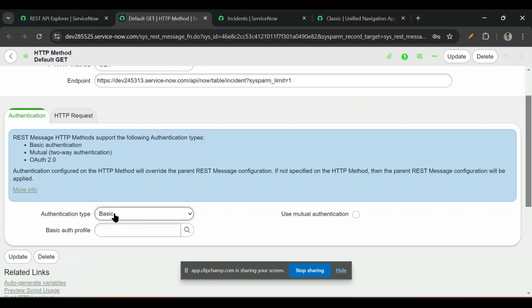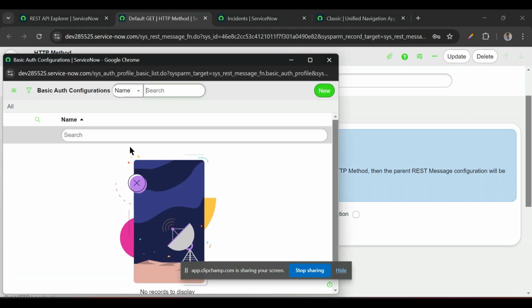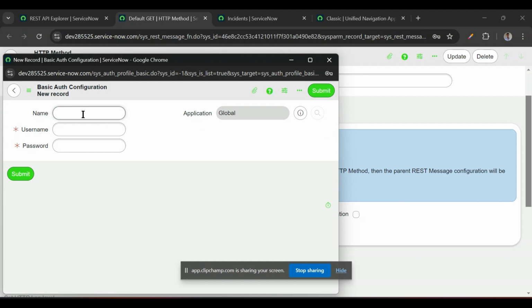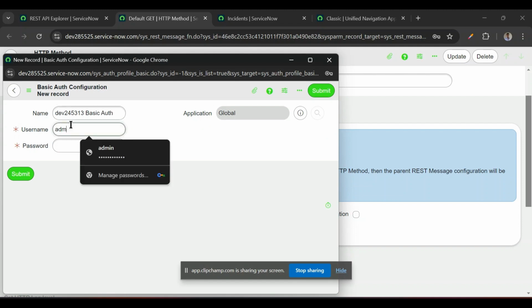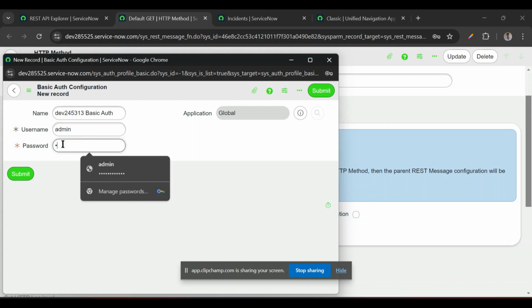Once we select basic, it asks us to select the basic auth profile. We have not created any, so let me go and create a new one. We are creating that for this dev instance. So I'll say basic auth, and I'll add the basic auth here.